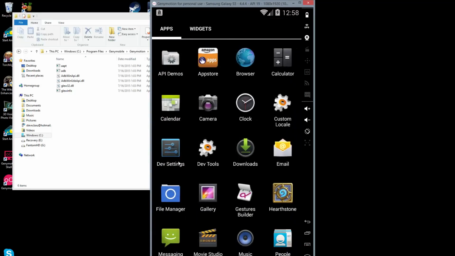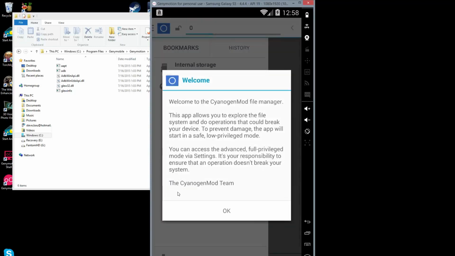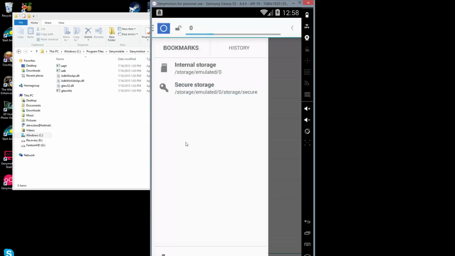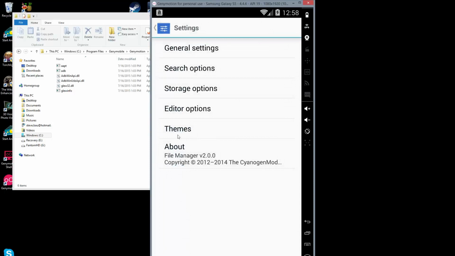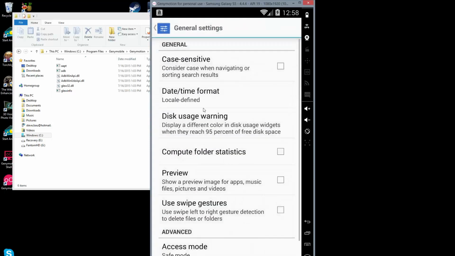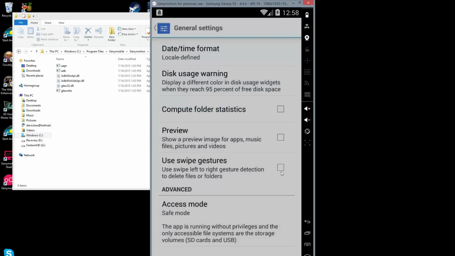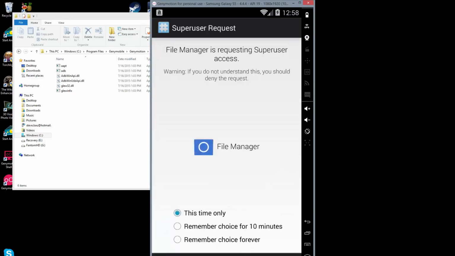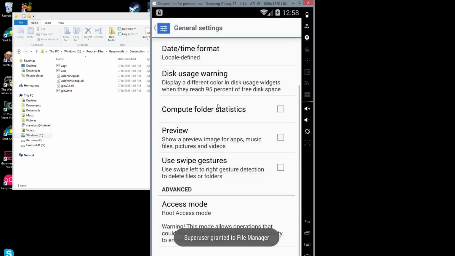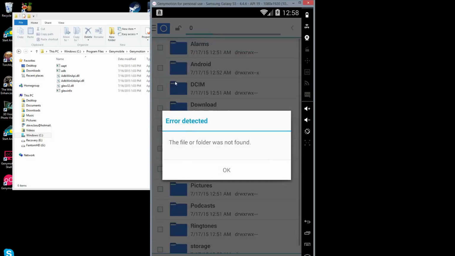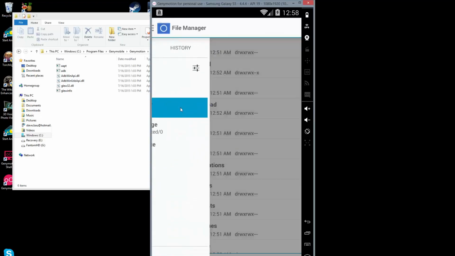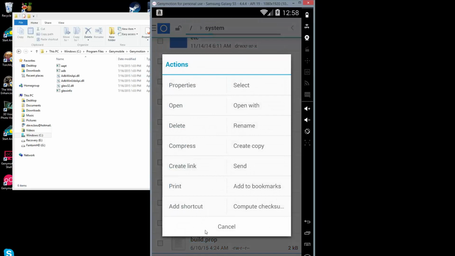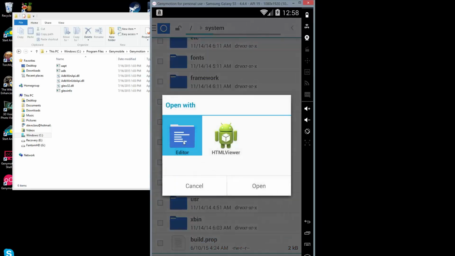And the next thing you want to do is go to File Manager. Okay, hit OK here. And we're going to hit the little gearbox in the lower left. Go to General Settings. We want root access. This will allow us to edit and save the system files. Okay, we want to allow it. Yes, I'm going to allow it again. And let's go back. Not sure why that's an error, but that's okay. Let's go to system and find the build.prop file. We want to open it with the editor.